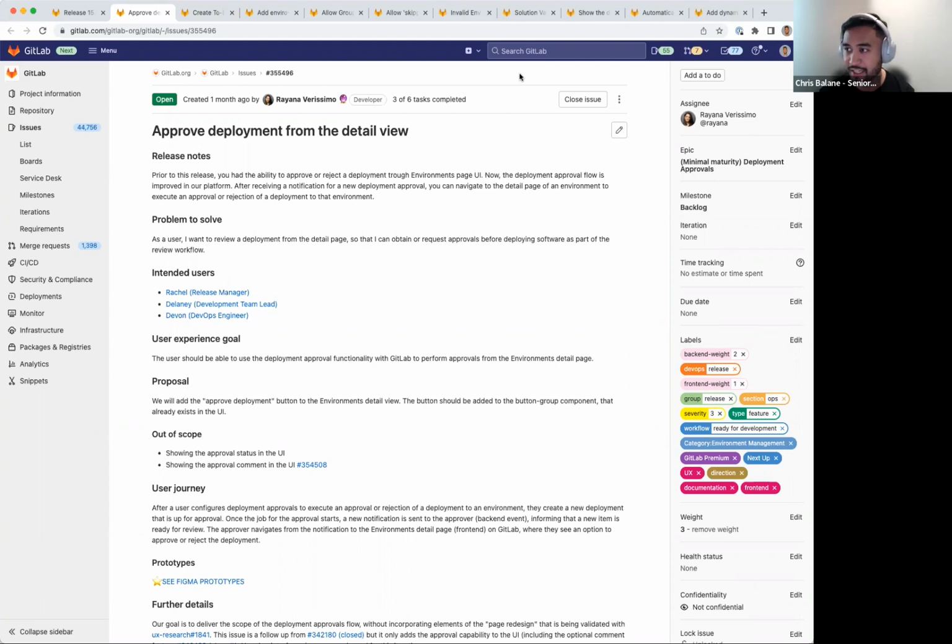So this is another page that can be accessed from the environments page, where users might look at a specific environment like production, for example. So we also want to make sure they're able to do this quickly and easily from that production specific view.